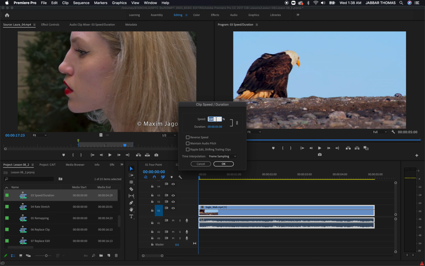Let's say instead of speed 50%, let's go in the opposite direction. Let's say it's going to be speed 200%, which means it's going to play back twice as fast, twice as quickly, and the duration will be half as long. So 200% means it's going to take half as long as it originally did. It originally took 5 seconds. It will take 2 seconds and 15 frames.